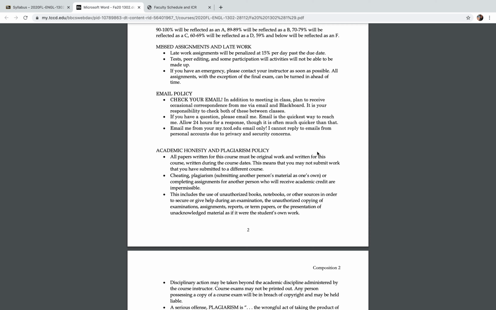Okay, email policy. Please check your email. I do send out announcements pretty regularly, and even though they're on Blackboard, sometimes you want to see them in your email so you know ahead of time if something is coming. It is your responsibility to check this. And then it's also your responsibility to email me if you have a question. If there's something you are struggling with, if you need help, please send me an email. Sometimes it takes up to 24 hours for me to respond, but usually it's much quicker than that.